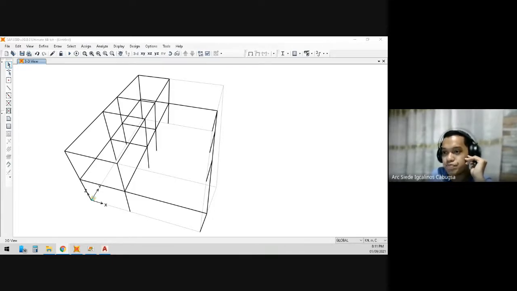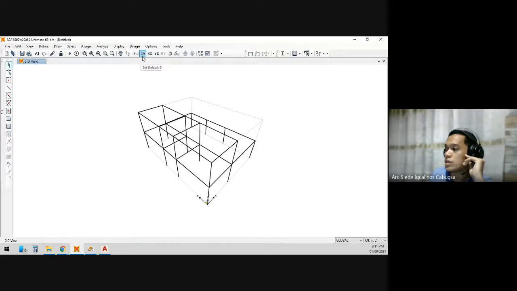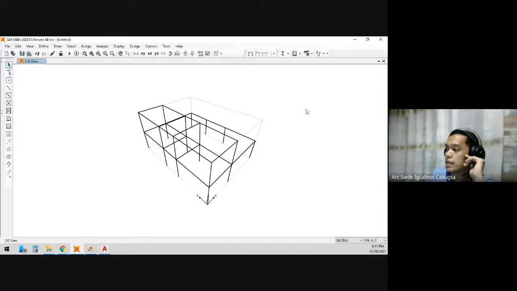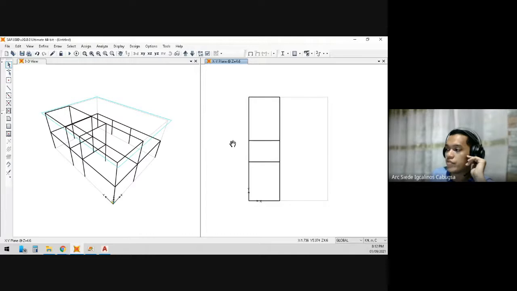Setting views. Okay. Setting views is that one. That is your views. You also have the option to have another view on your SAP by clicking this drop down menu here, then click add new window. So on one side, you can have maybe the XY, the top view. And on the other side, you can have the 3D view of your structure.